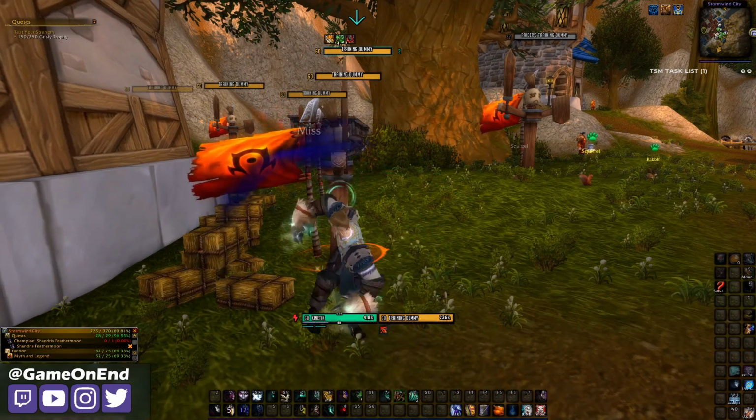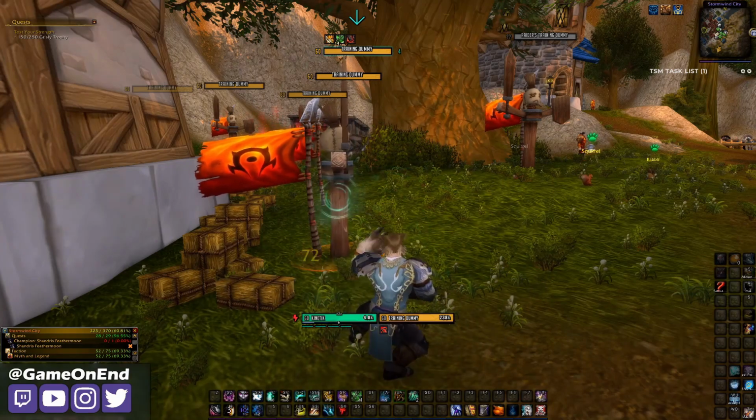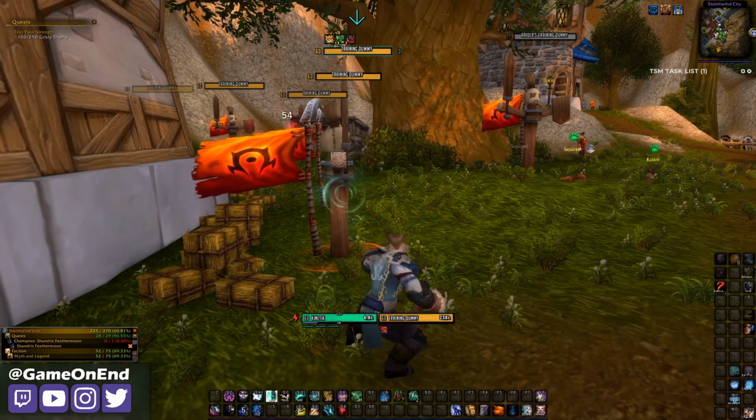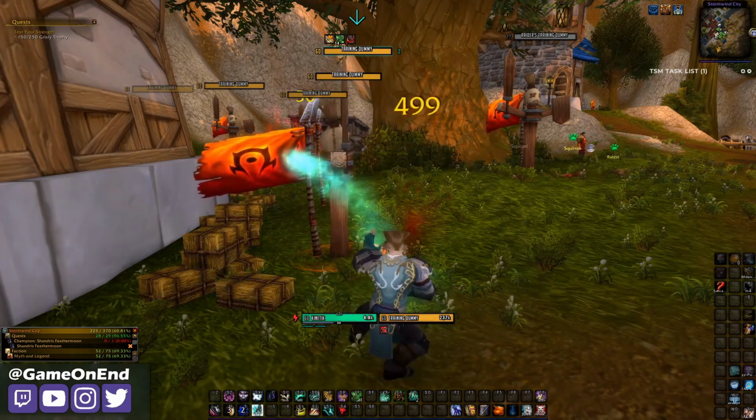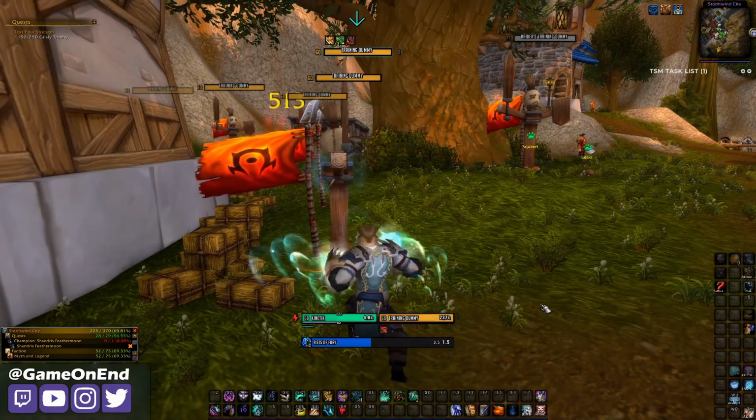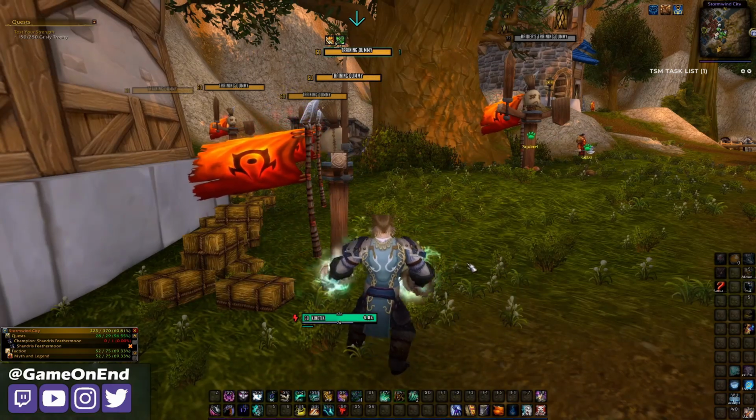Okay, so we can see that the longer one there is purple, and then as it goes shorter, it switches to white and zooms in a little bit bigger. And so you can very easily see what things are about to come off cooldown.